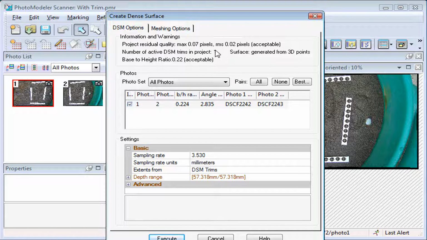The base to height ratio shows the min and max of the base to height ratio for all selected photo pairs. In this case, our project only contains 2 photos, so the base to height for the pair is displayed. Ideally, projects should have a base to height ratio between 0.1 and 0.6. This next section shows which set of photo pairs will be processed. Since there are only 2 photos in this project, there is only 1 pair available.